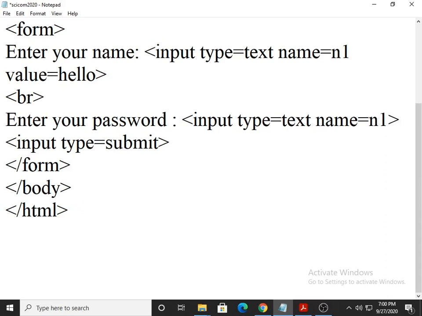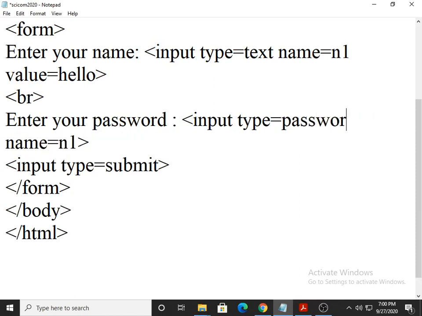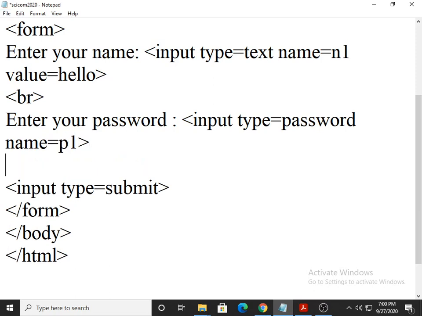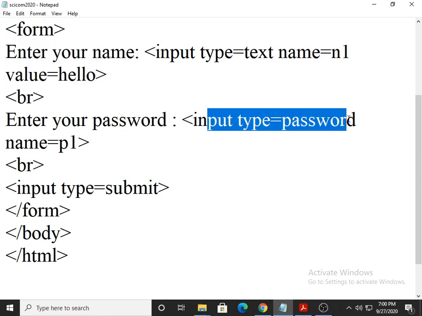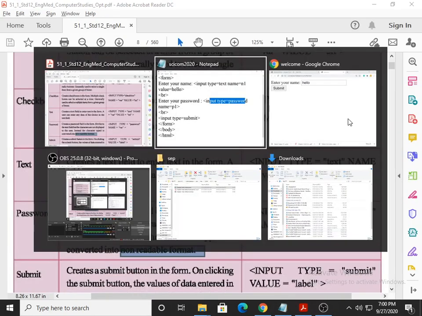Okay, so here I am writing input type is equal to password and name is, for example, P1, and then I will mention BR type. Okay, now let's see what happened for input type is equal to password. Look at the screen now.